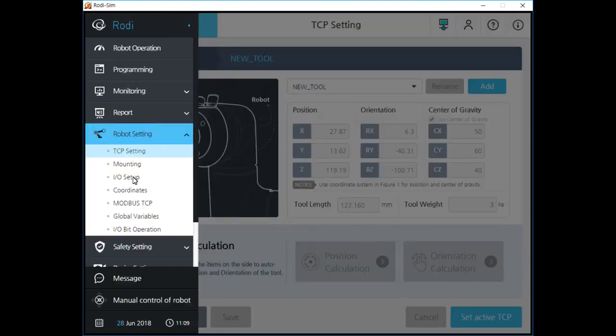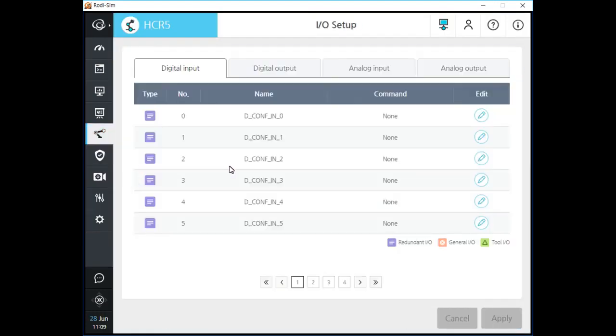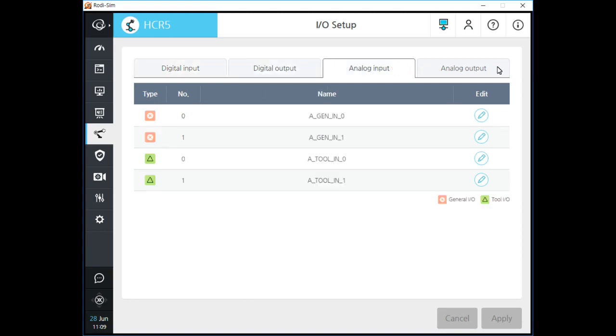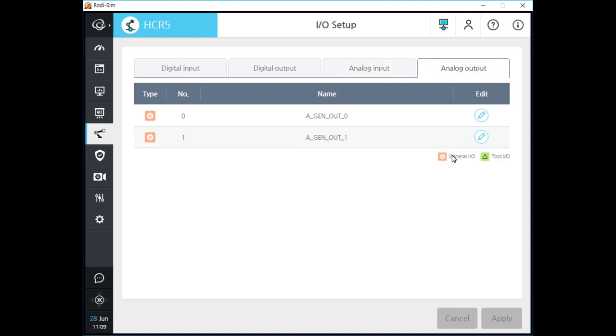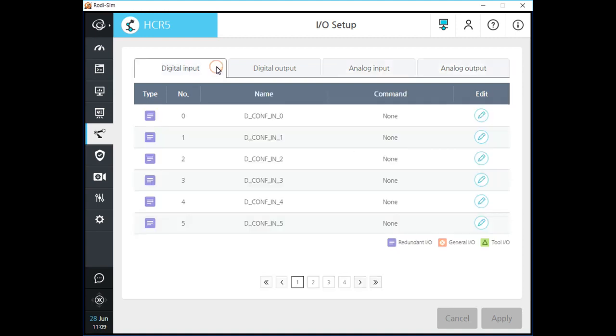Let's go to the next main step of this chapter. The next is I/O setting. In this I/O setup screen, you can see 4 tabs and you can change the screen by clicking the tab menu. Also, there are buttons for pages in each tab. Just click the icon if you want to see the specified page.